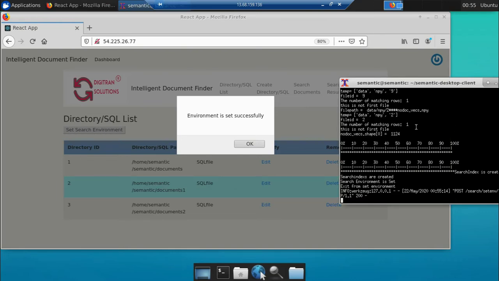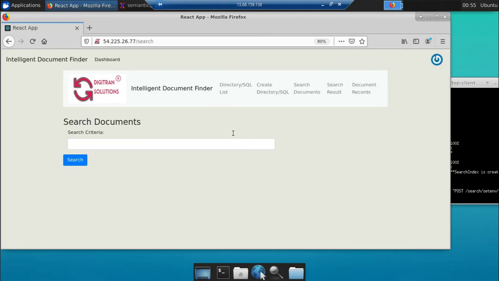When we press the search environment, here you can see it is setting the search environment. So the search indexes are created, the search environment is set. A pop-up appears, environment is set successfully. Press OK. Then it will go to the query window where we can enter the query.